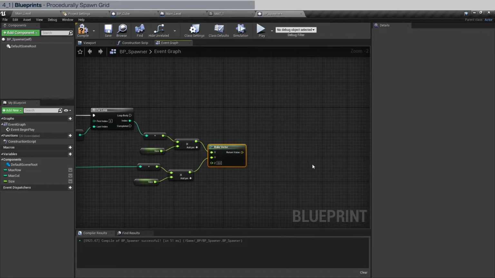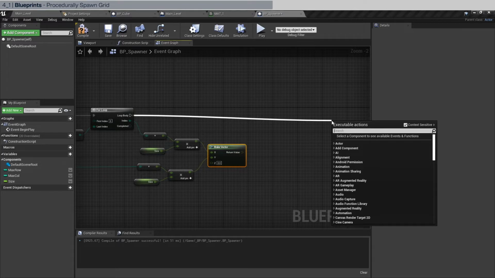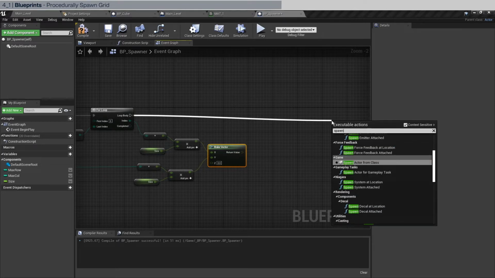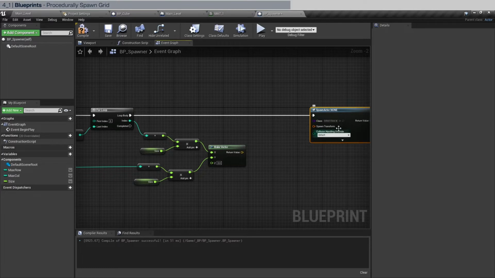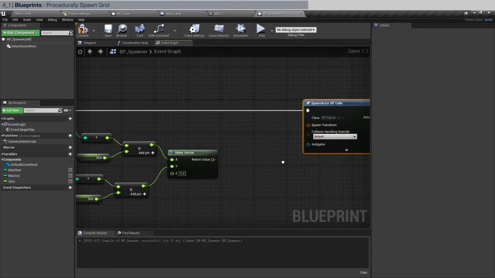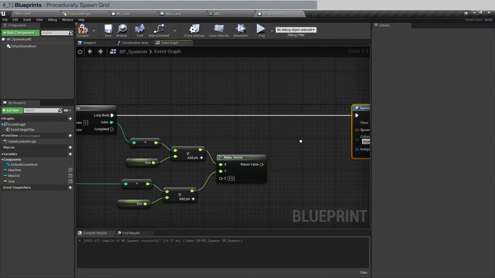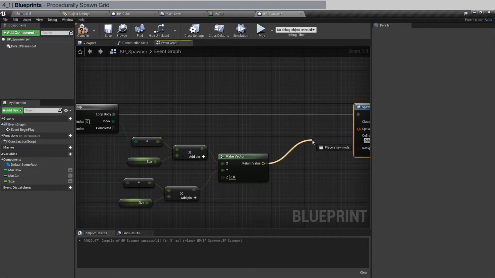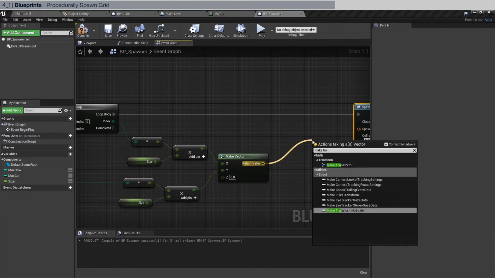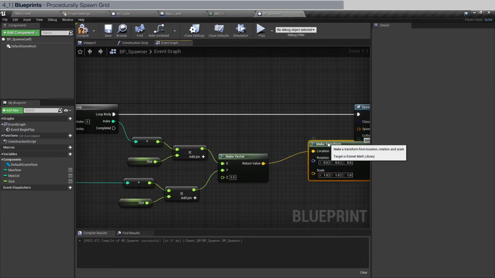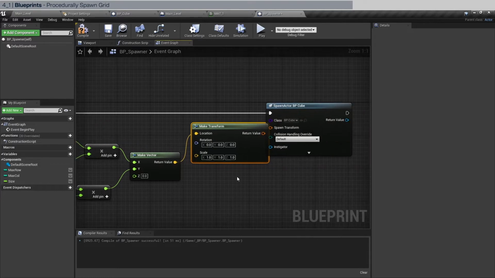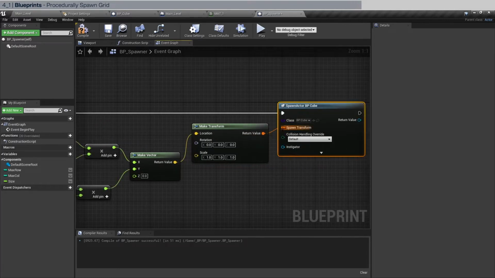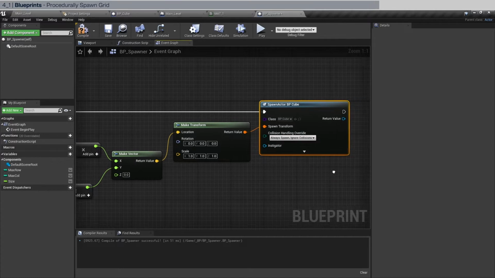And what we need to do now is to drag out of here and call spawn actor from class. What we want to spawn, of course, is called BP cube. And the input requires a transform. So what you can do is to drag the vector out, make transform like that. We can keep the rotation to zero and the scale to one. Put that in here and I would just click always spawn, ignore collisions. And that should be it.